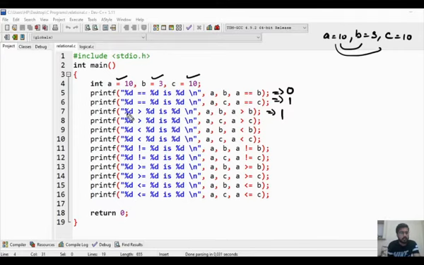Now see, this is a format specifier. The first is for the variable a, the second for variable b. The third format specifier is for the result of this expression, that is 1. Understood? चलो आगे चलते हैं अब.